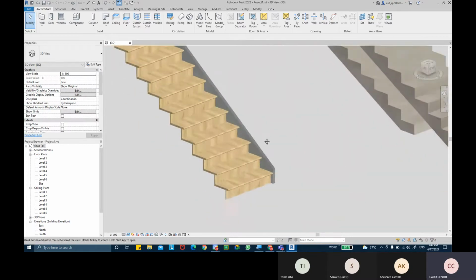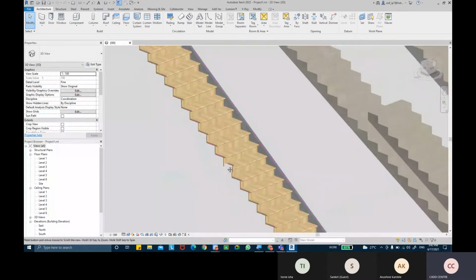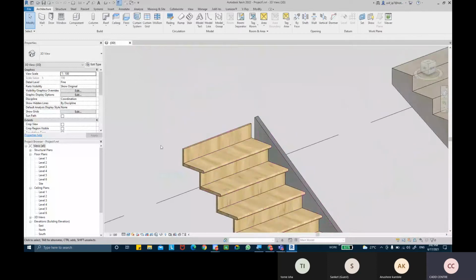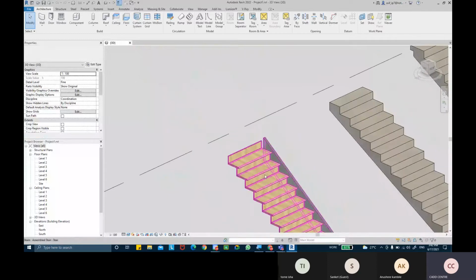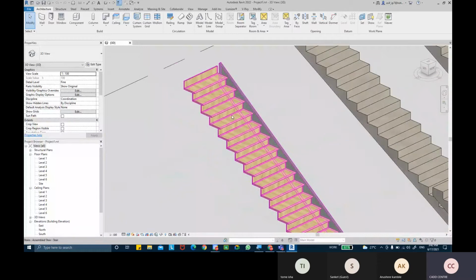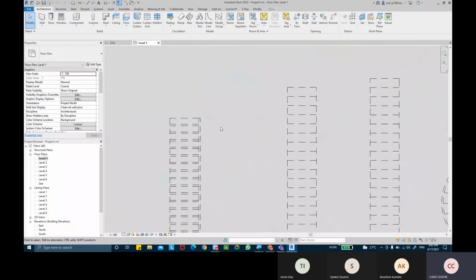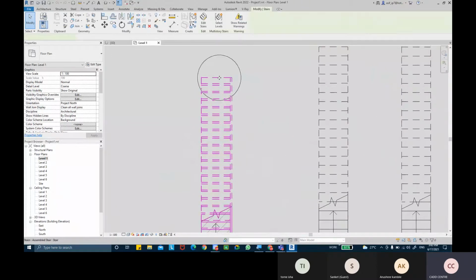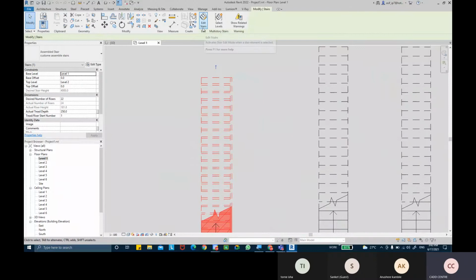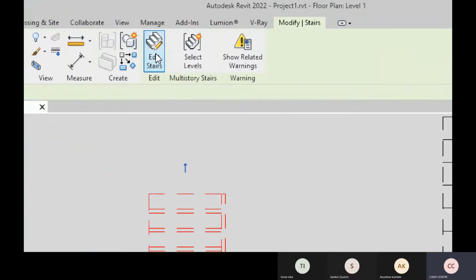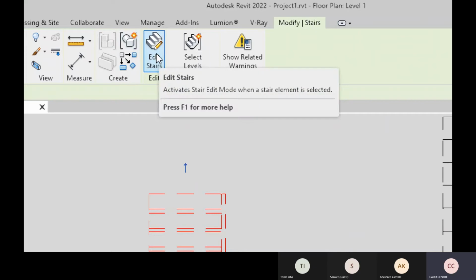Now in this staircase type, I don't have a landing. Suppose we want to create a landing on the top of this staircase. I have not created any landing for this type of staircase. If you want to create a landing, come into the plan view, select the staircase, and then click on the option which says edit stairs from the top. So I'm going to click on edit stairs.